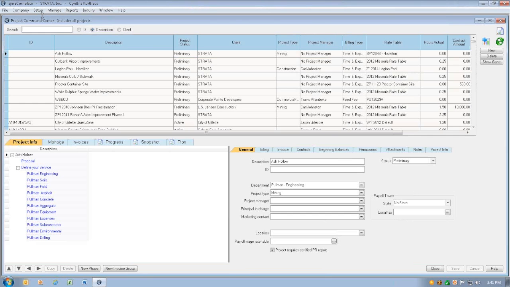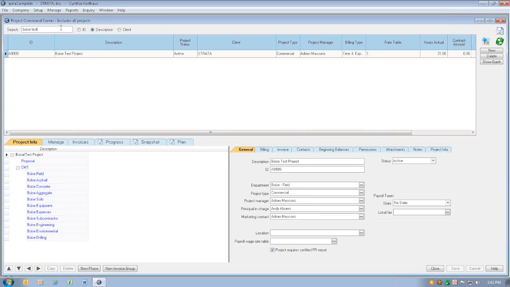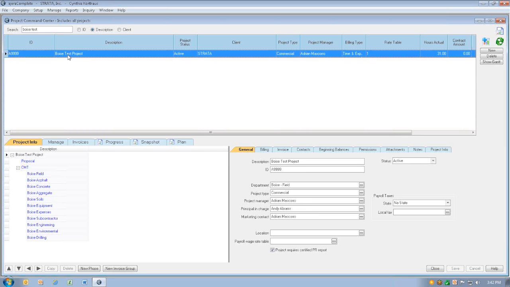This brings up our Project Command Center. Right now we have the description selected, so we're going to search for the project. And it finds it. We see that here. So in part one, we did a few things. First, we set up the project, and that created this.